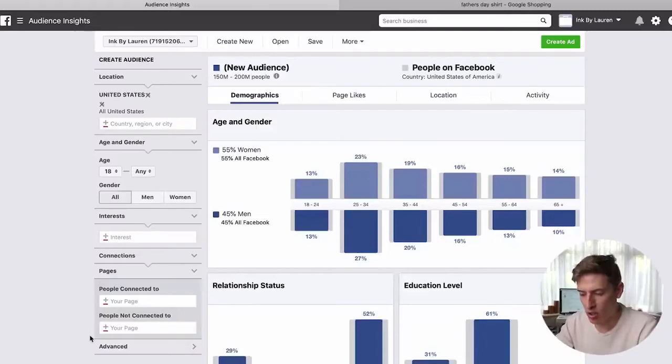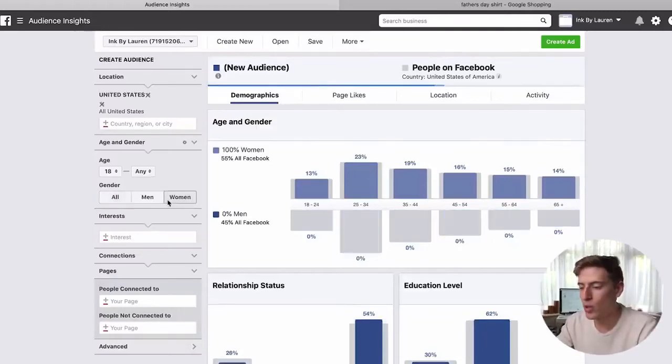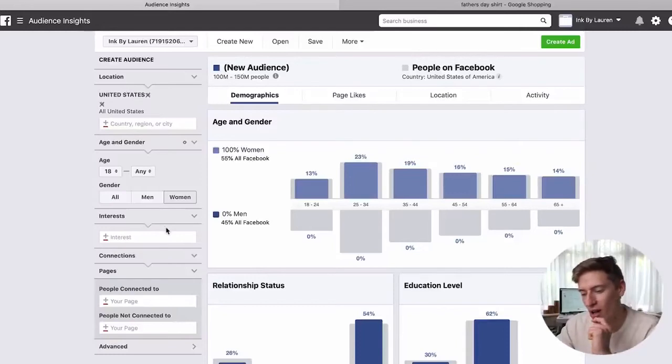So what are we going to start with? We're going to start with women only, because we don't want to target the actual father, because I don't know of any father that buys himself a gift. We want to target the wives. So that should update this to about half, right? Well, maybe a bit more than half, because 55% of all people on Facebook are women. So now we've got down to 100 to 150 million, just a tad too much, I think.